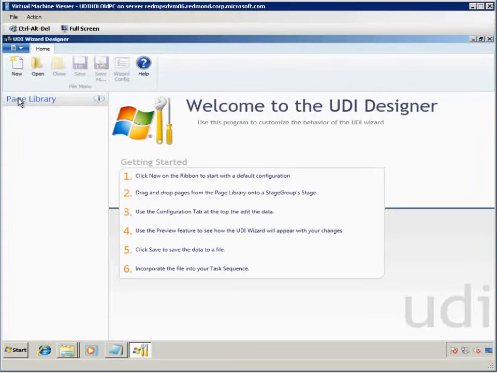Hello everyone, today I'll be walking you through the features in MDT user-driven installation which support deploying software to your machine during an OS deployment. We will walk you through setting up packages and programs as well as app model apps.